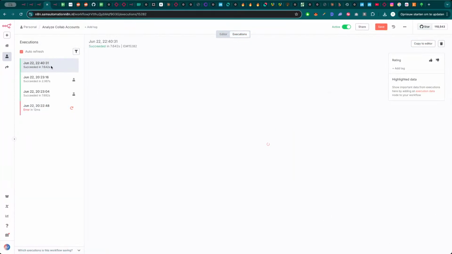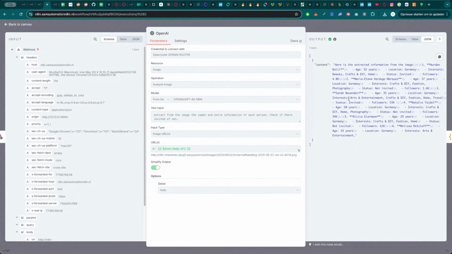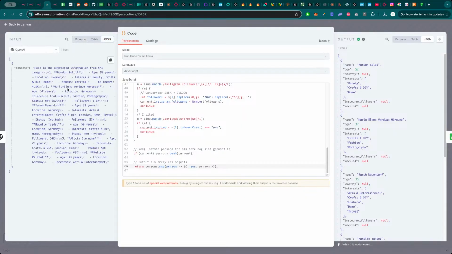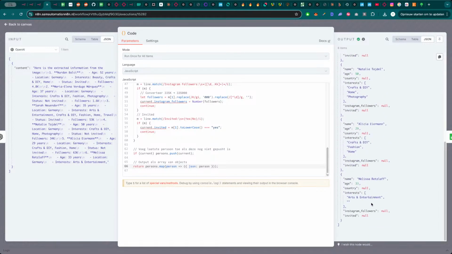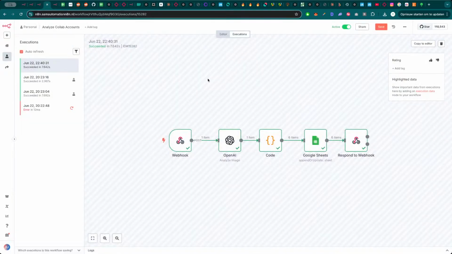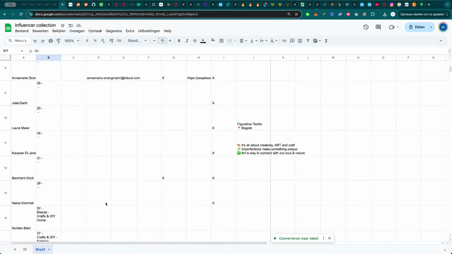So this is the execution we just did. What we are seeing is that we are sending the code to it, and all the information is scraped and extracted from the image with OCR, and then they are all added in here like this. So this is done, and they are added to the Google spreadsheet.